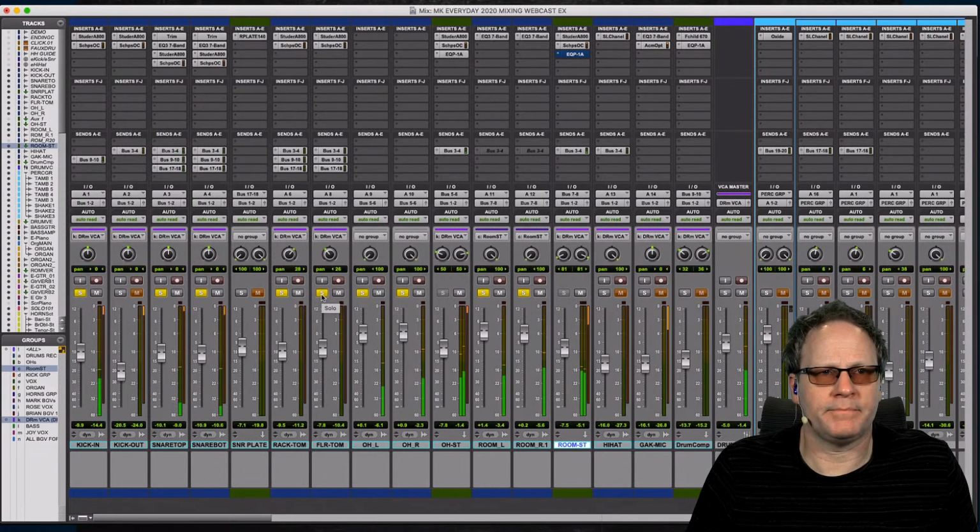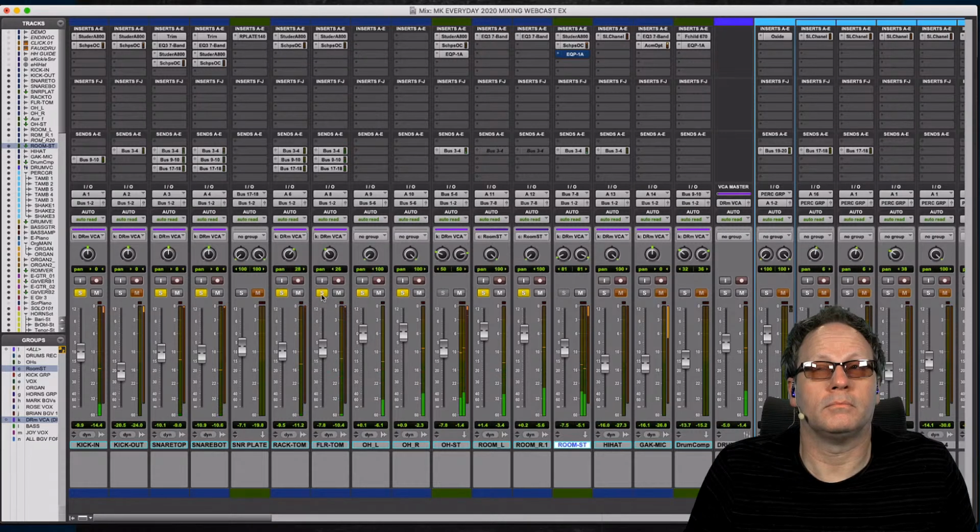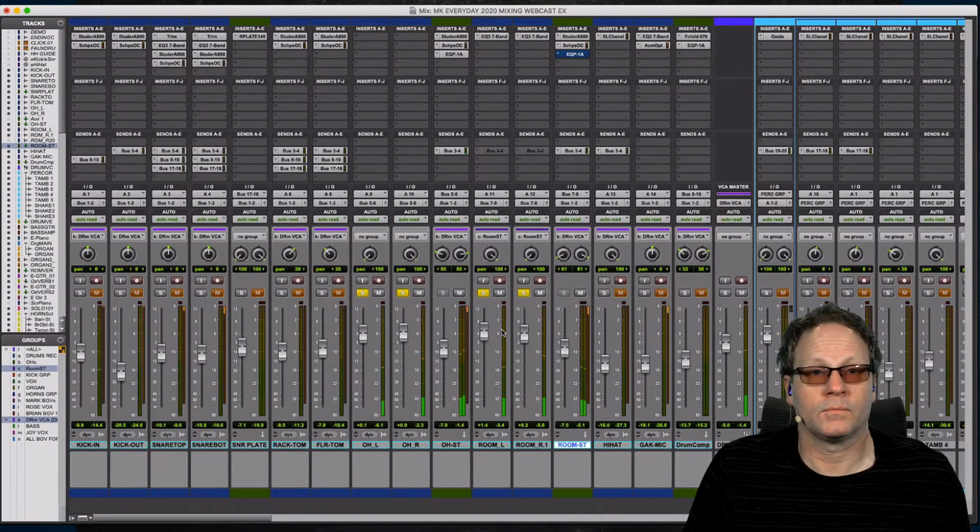Especially because I think these might have been the wood hoop drums. Trying to remember. But I would say 80%, 90% of the drum sound is right there in the room mics and the overheads.